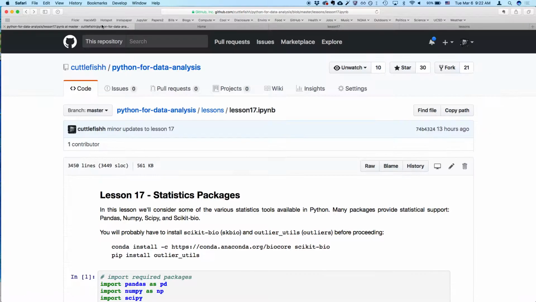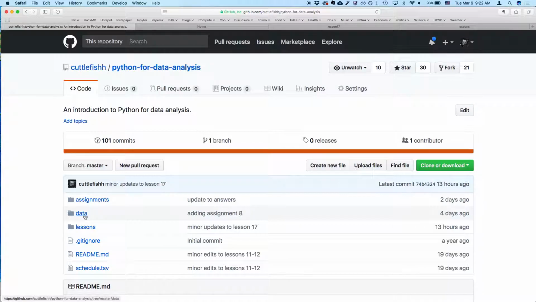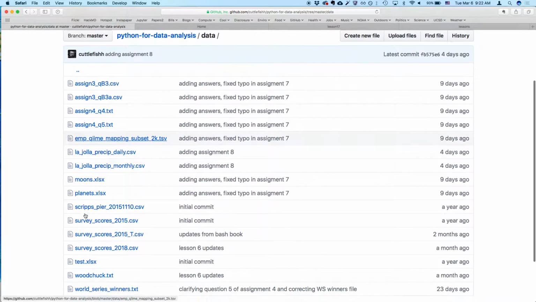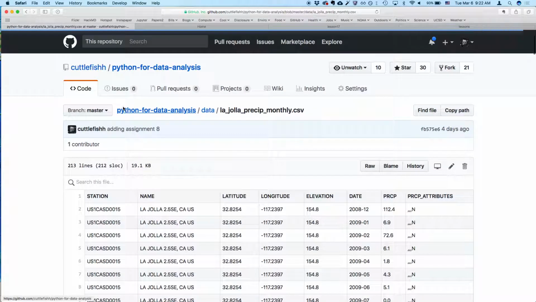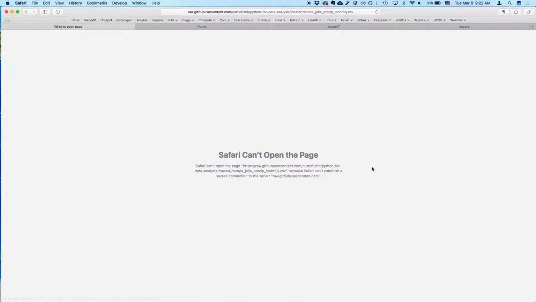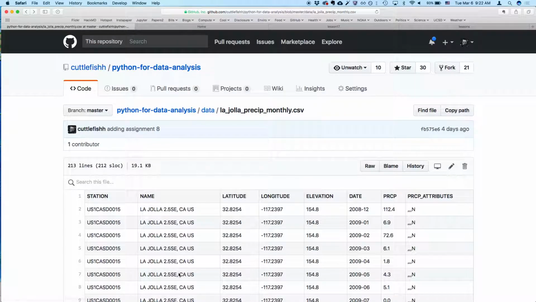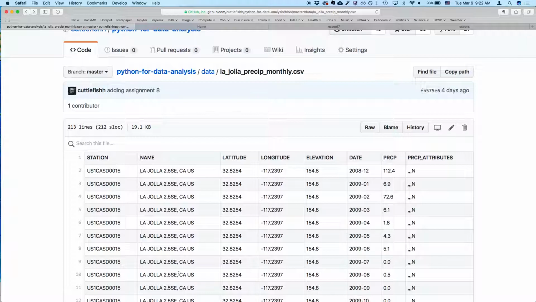So we're going to go to the main page, data. Yeah, here we go. So we have La Jolla Precip Daily, which was for your assignment, and La Jolla Precip Monthly, which we'll use today. So we can click on that. Click on raw. Oh man. Okay. Bummer. Okay. All right. Let me post that as well.